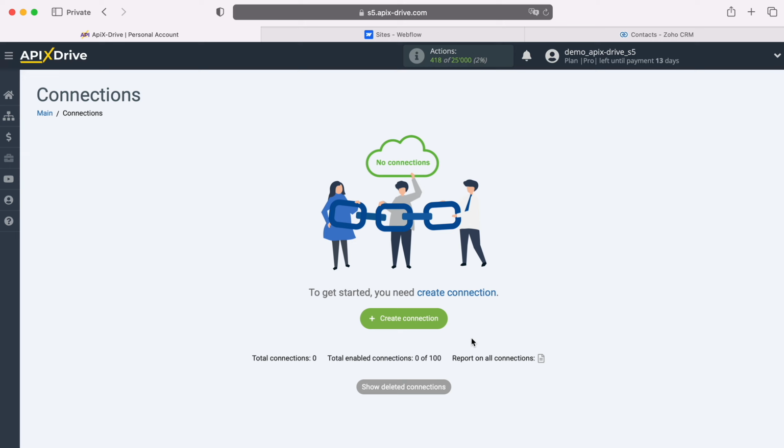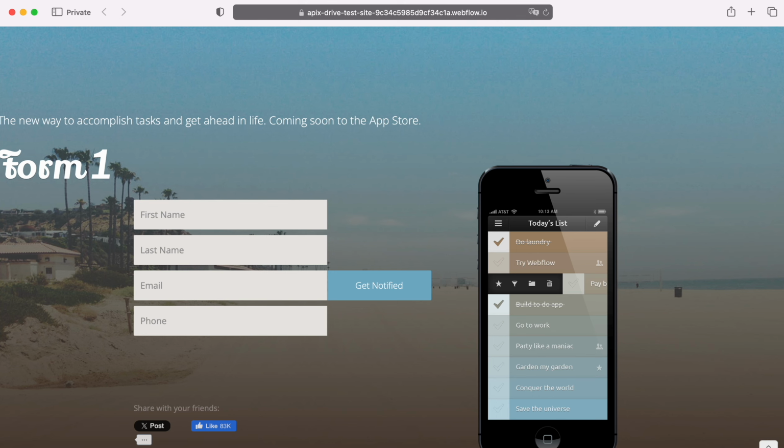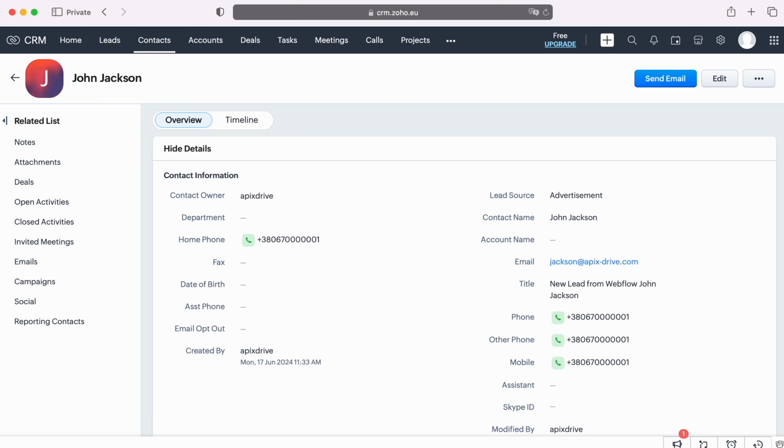Today I will tell you how to set up an integration to transfer new leads from Webflow to Zoho CRM. This is necessary to automatically transfer new leads from Webflow to other systems. For example, in Zoho CRM you can create new contacts and conveniently work with them in the future. Now let's move on to the setup.